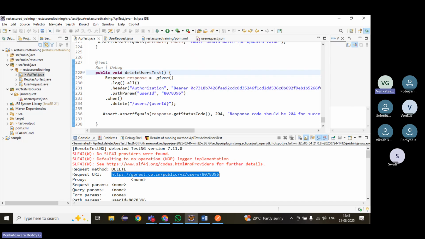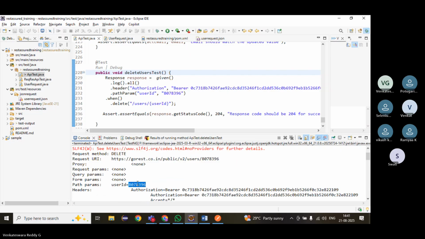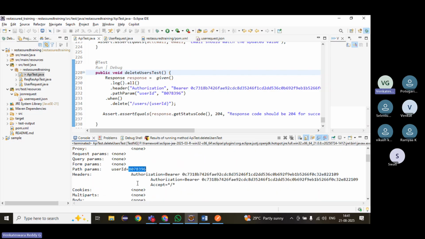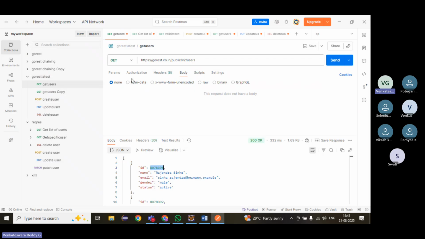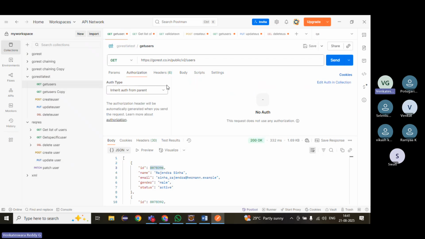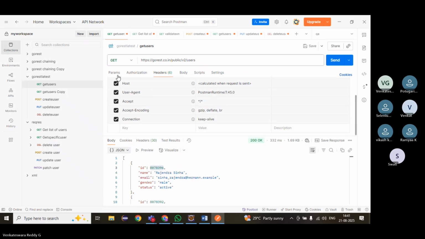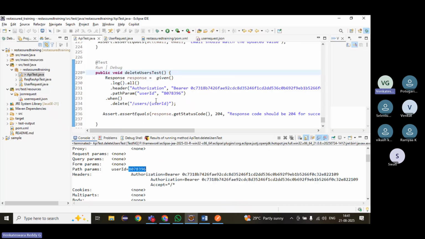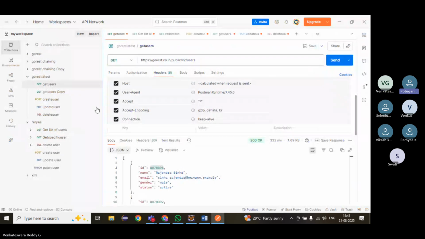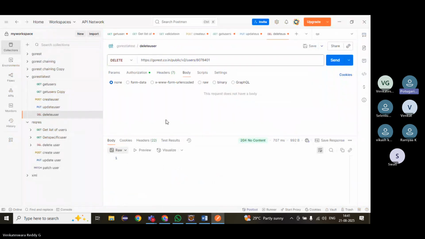Public V2 users, same thing only. User ID. But what is the issue? Are we sending any authorization here? No, we don't have any authorization. Oh, okay. What is the error? Anyone? Before deleting in Postman, we need to do that, I think.